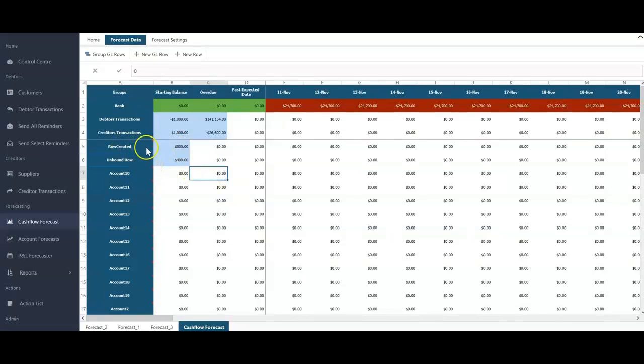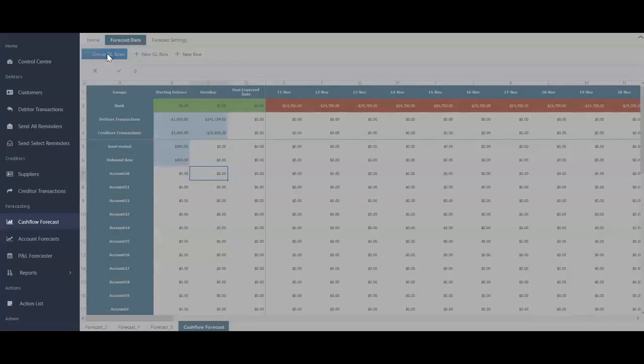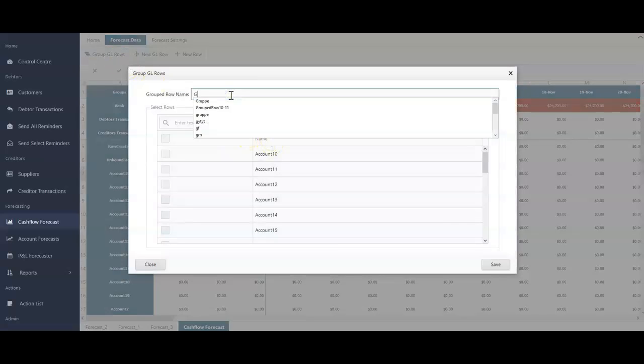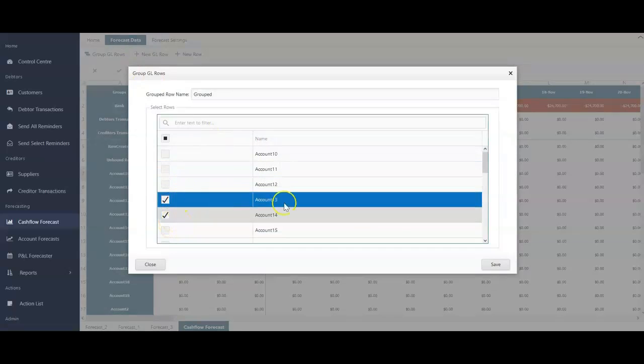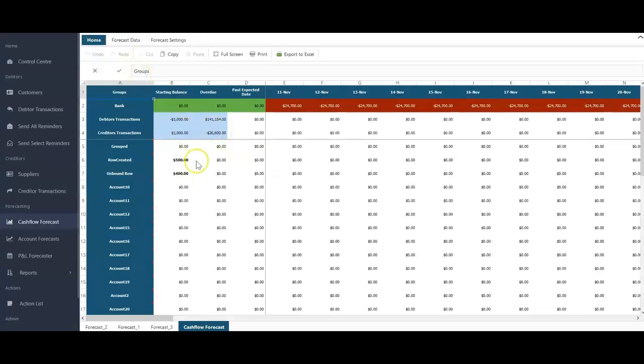Same deal with an unbound row, it just won't have this marker on it and you won't have to select general ledger accounts. You can also group rows that are GL bound. To do this, we go to Forecast Data, Group GL Rows. We create a new grouped row name and select all of the GL rows to which this applies. Interestingly enough, you can also group a grouped account, creating a supergroup. This functions exactly the same, you'll just be selecting the group name out of that dialog box there.